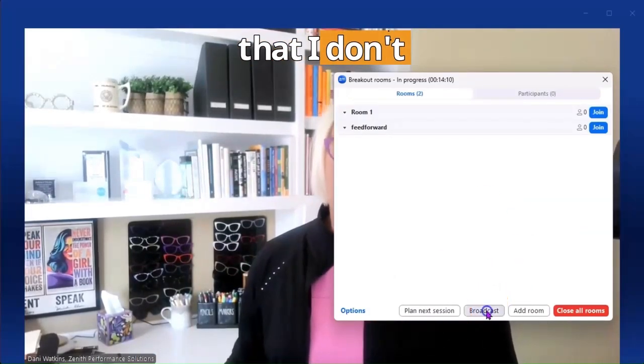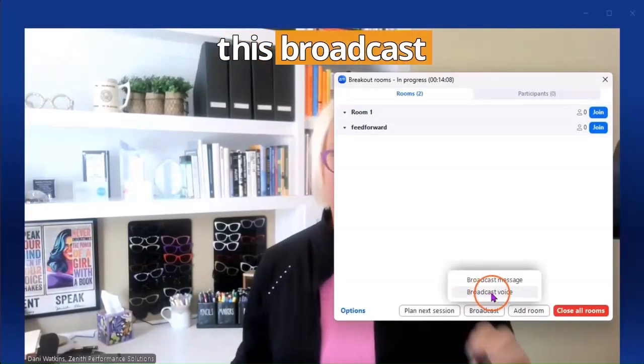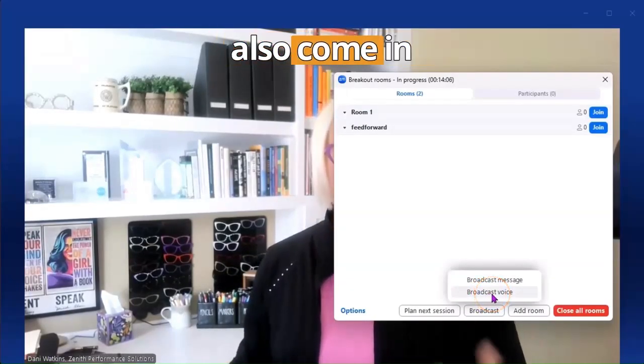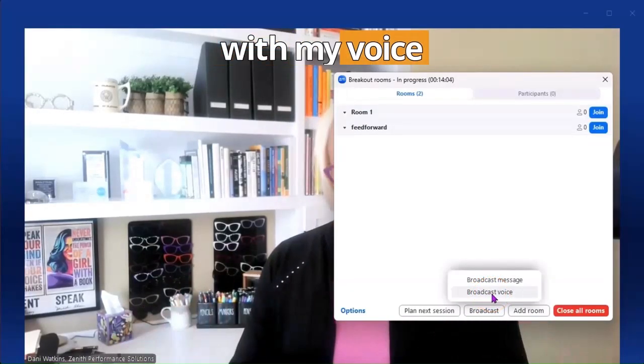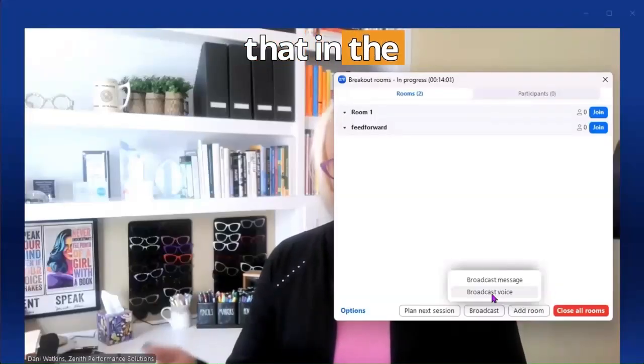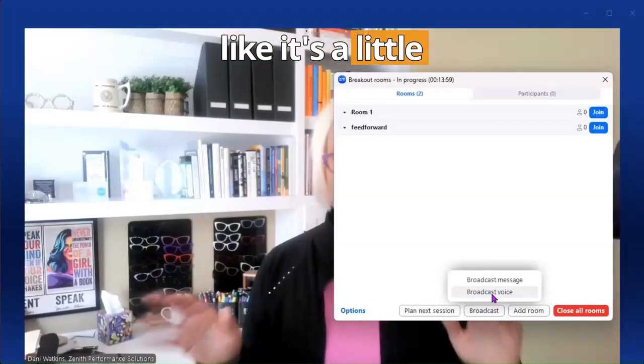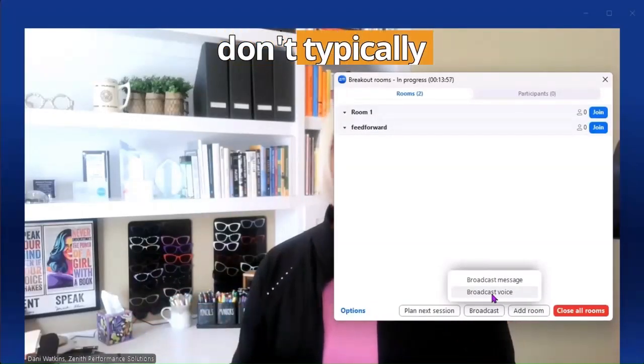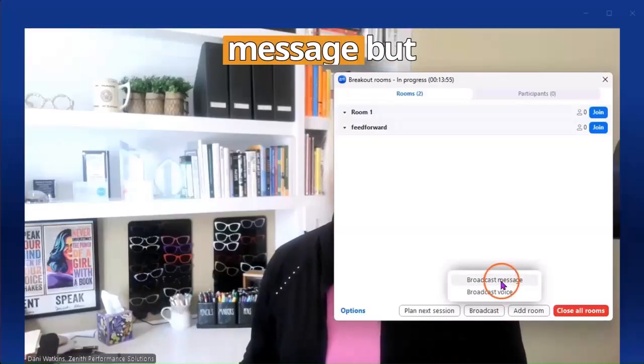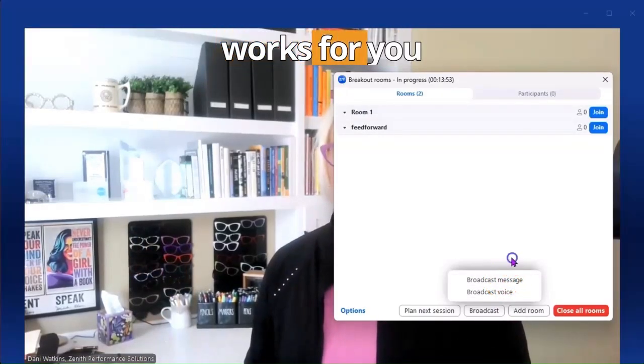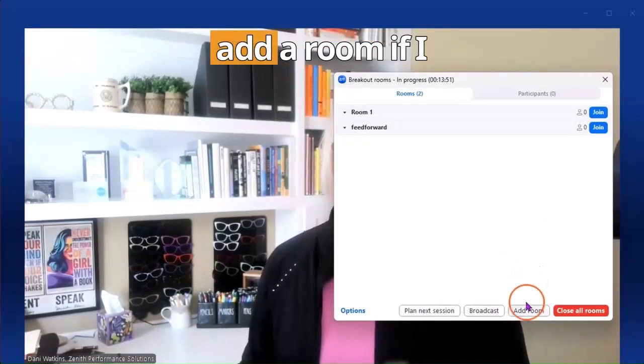The other thing that I don't use very often, but it's here, is this broadcast voice. So I can also come in with my voice and tell them that in the breakout. I feel like it's a little creepy when I do that, so I don't typically use that. I usually use the broadcast message, but you can use either, whatever works for you. If somebody comes in, I can add a room.